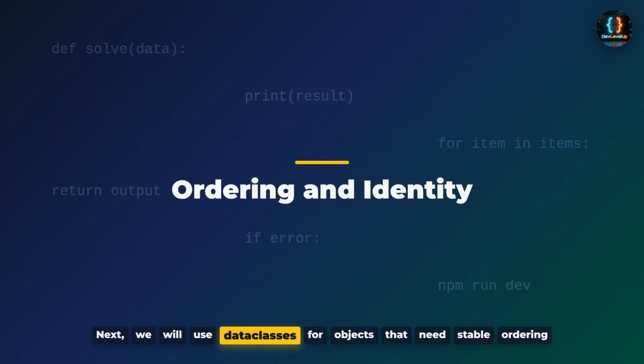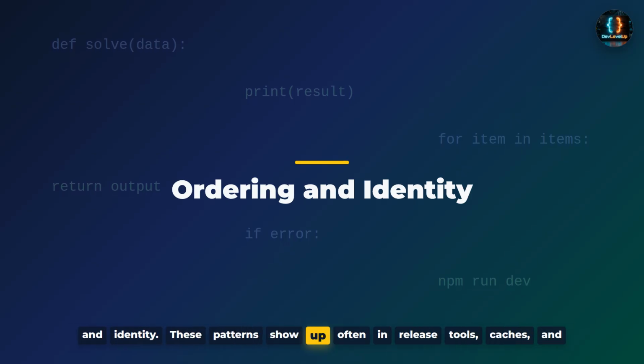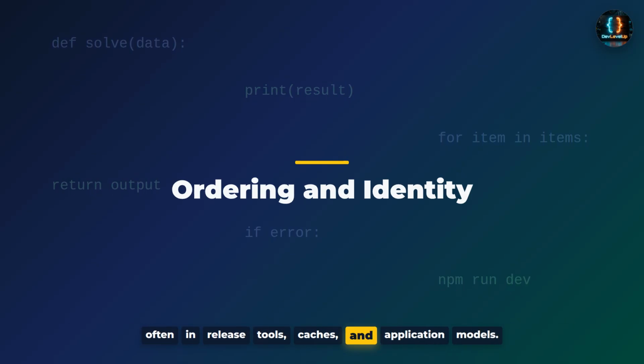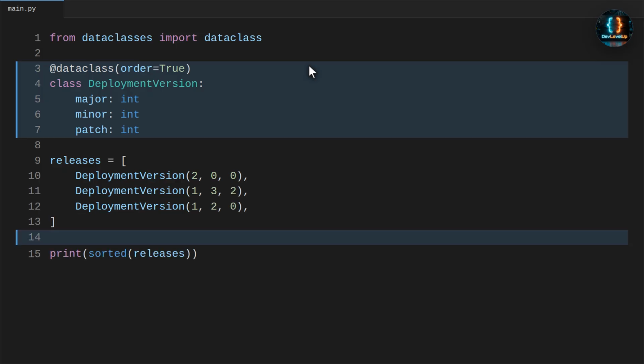Next, we will use data classes for objects that need stable ordering and identity. These patterns show up often in release tools, caches, and application models. Release tools often need to identify the newest deployment without writing custom comparison methods. Let's model a version with major, minor, and patch values, then let the data class generate the ordering for us. Now we run the script and inspect the sorted release list.